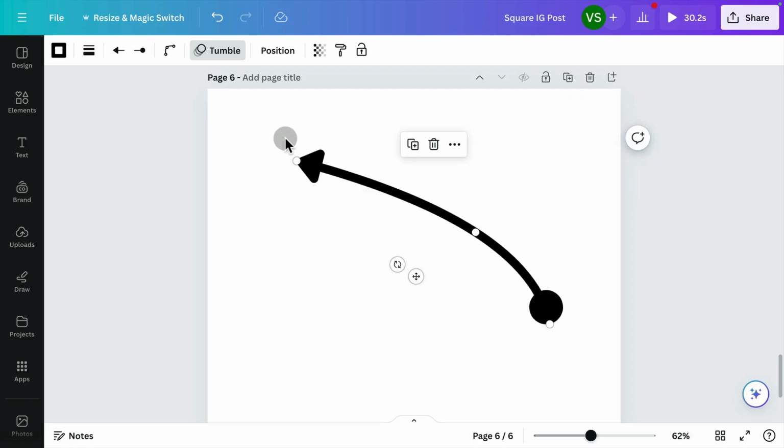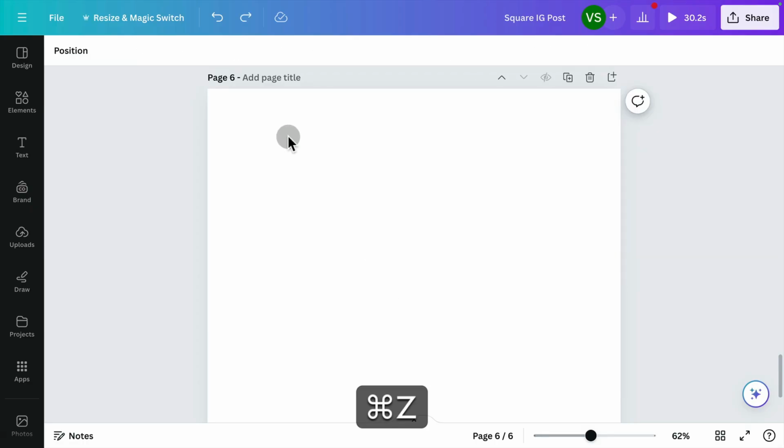What were they again? For text, easy, T. For rectangle, R. And for line, L.